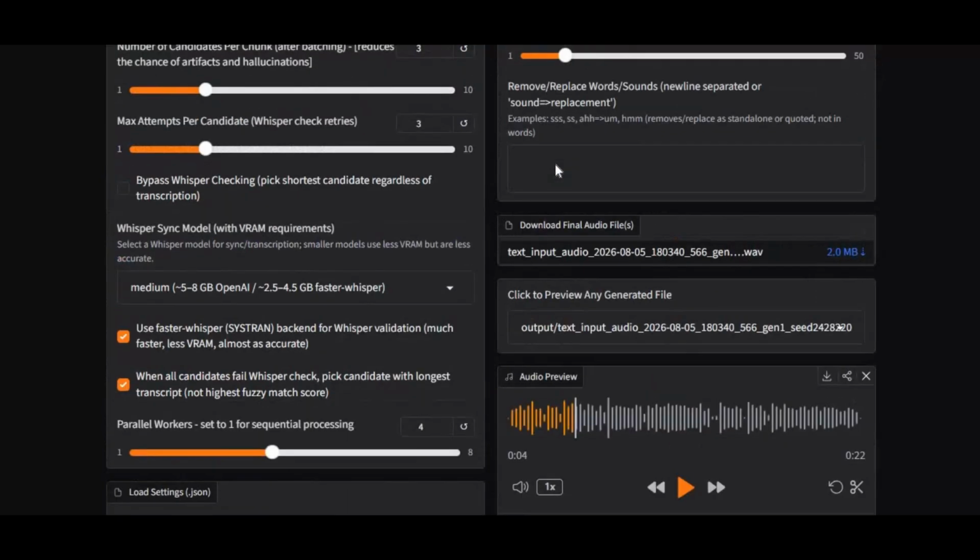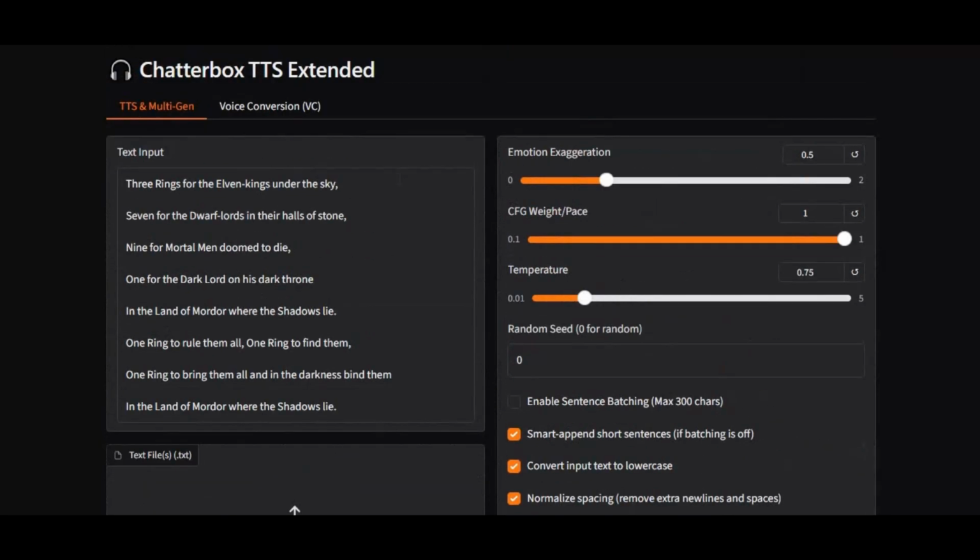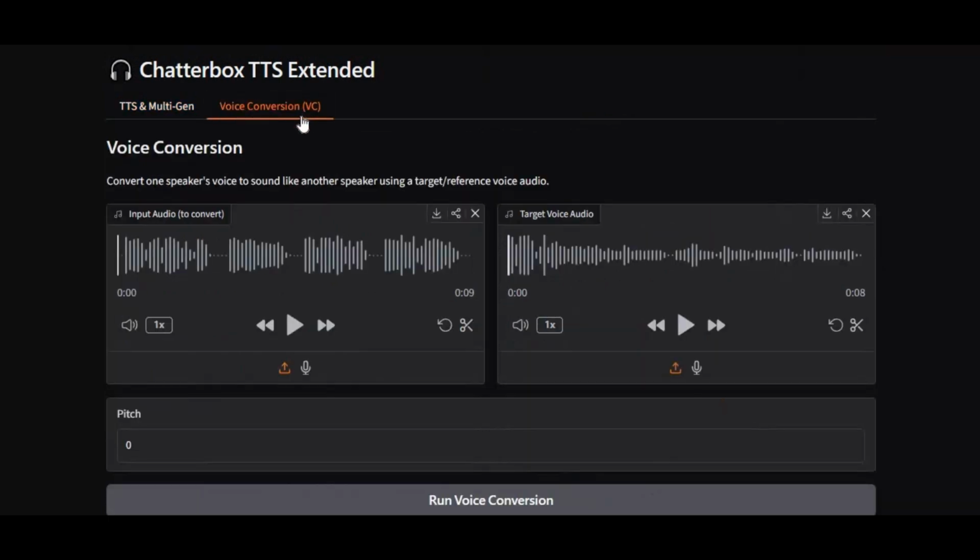Very hard to tell which was original. Not only that, you can change speech of any audio file with accent. Listen to this audio file.